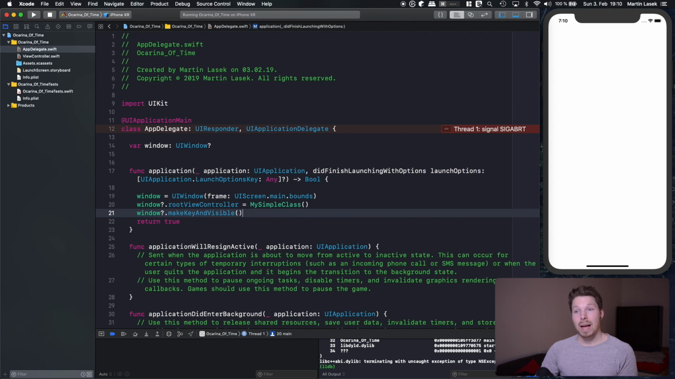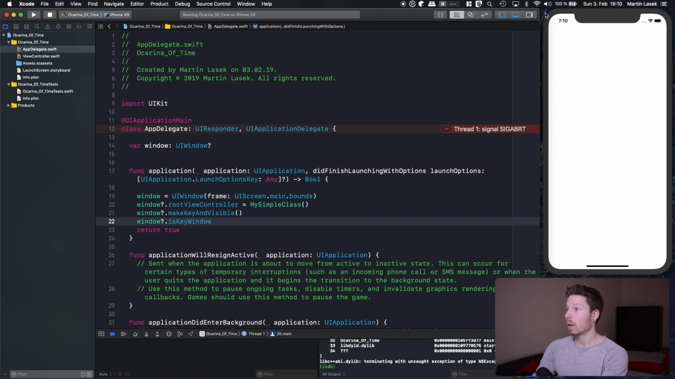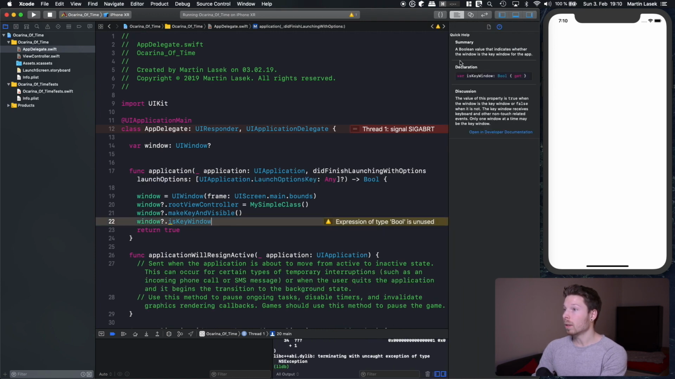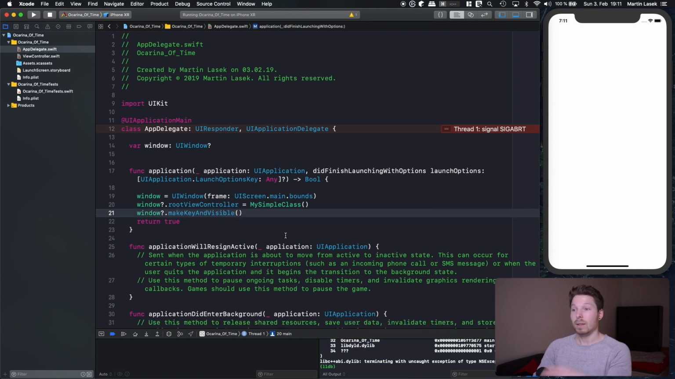An app can only have one key window at a time. If we look up window is key window, we see on the right side the documentation, I think it would say something like that. So only one window at a time may be the key window. You can read through that documentation. It helps a lot for understanding. All right, so that's all we need.